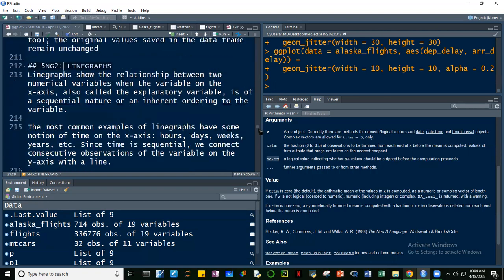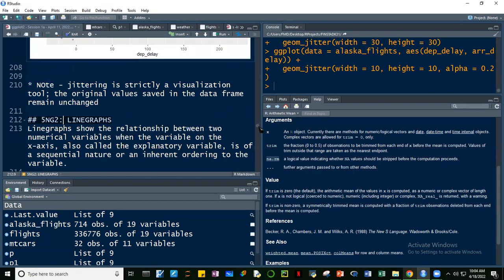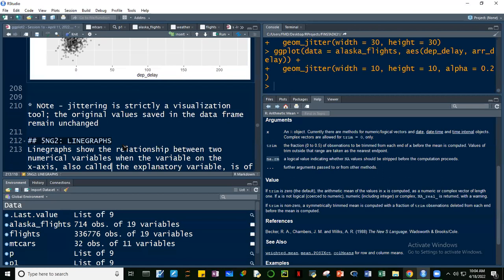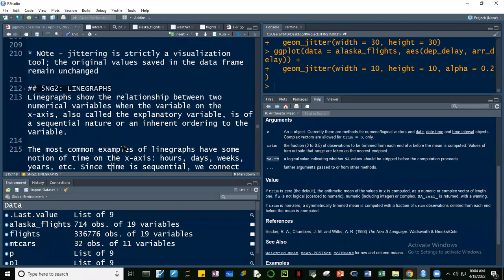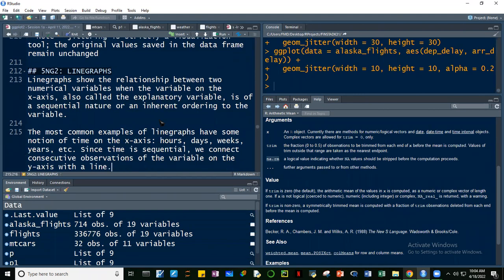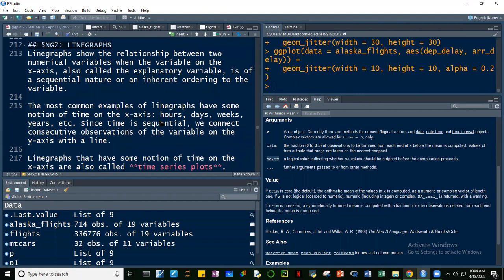Okay, so the next one we're going to look into is yung line graphs. I think we ended last time with yung geom point natin, yung scatter plot. Now, saan ginagamit yung line graphs? Line graphs are used to establish relationships between two numerical variables when the variable on the x-axis is of a may time component or may sequence siya.